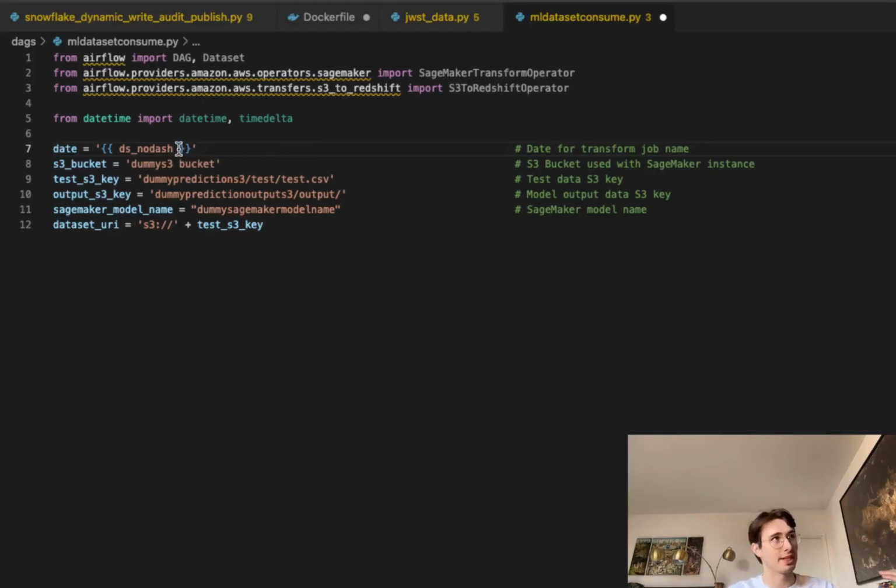All right, so now that we've gotten our provider packages in, let's set some variables. So first, add the date, ds no dash, so you're going to import the current date. S3 bucket, this is just a dummy S3 bucket name that I'm going to put here. Your S3 key, so this is the key for the data set that's being used for the test data, as well as the output S3 key, the key for the model output data after the model's run. And then we also have a variable for the Sagemaker model name and a dataset URI that we're going to generate using S3 and then the test S3 key. So we'll be using these throughout the DAG, but best practice as always, you want to set all your variables at the top instead of hard coding them into your DAG so you can easily change them.